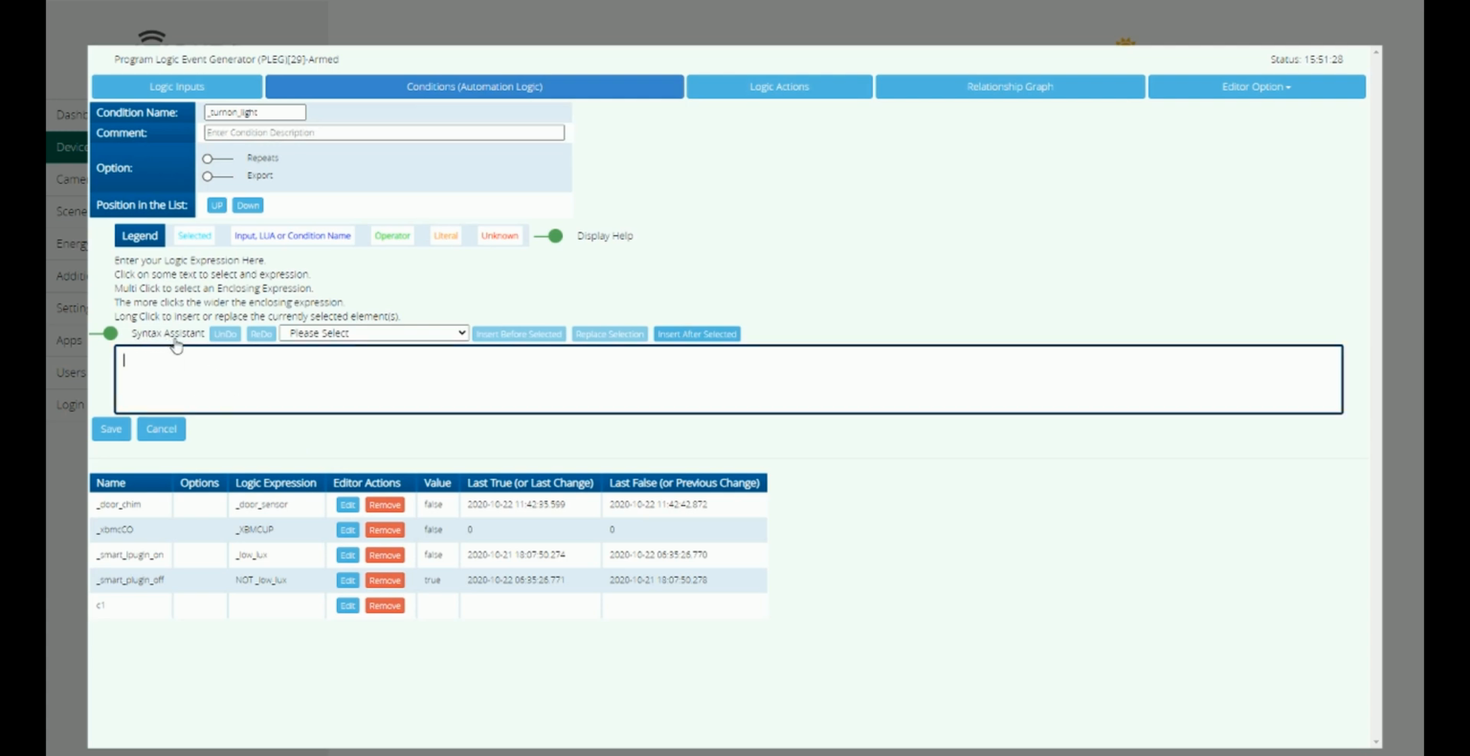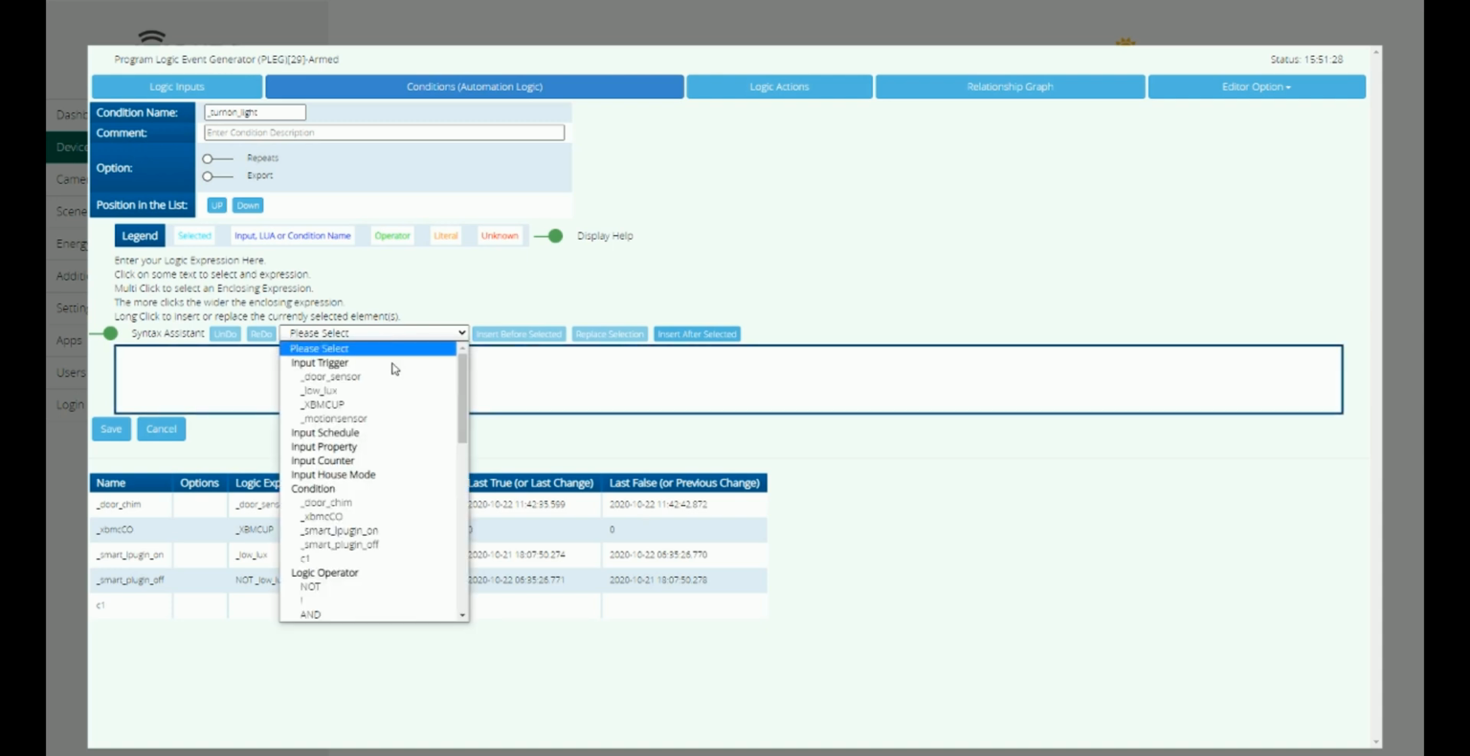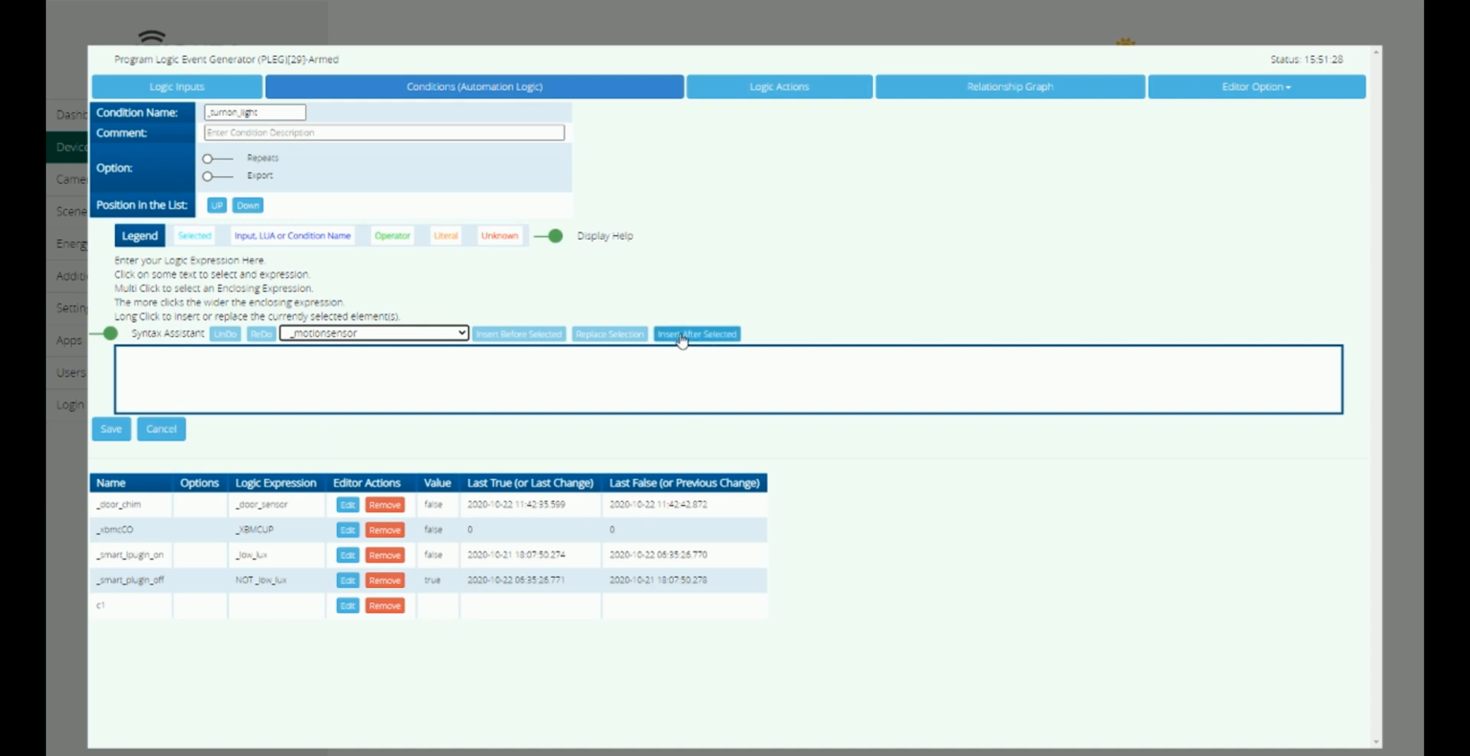In front of syntax assistant, there is a drop-down list. From it, you can select your inputs that are input triggers, input schedules, properties, and others. Even conditions, you can insert conditions. I have added motion sensor. I click motion sensor from the list, then select insert after selected. Motion sensor trigger is added in the box.